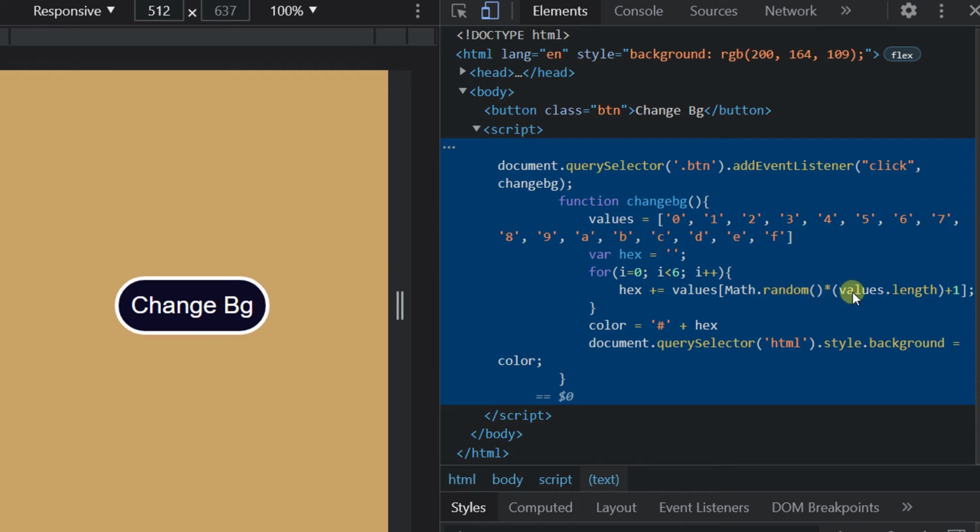If you are not understanding this line, you might be facing a problem with Math.random. Don't worry, I have dropped the link in the description box below about Math.random, and you can check that out over there. So here I'm just collecting 6 different values from this array, and here the value of hex is going to be changed over here.